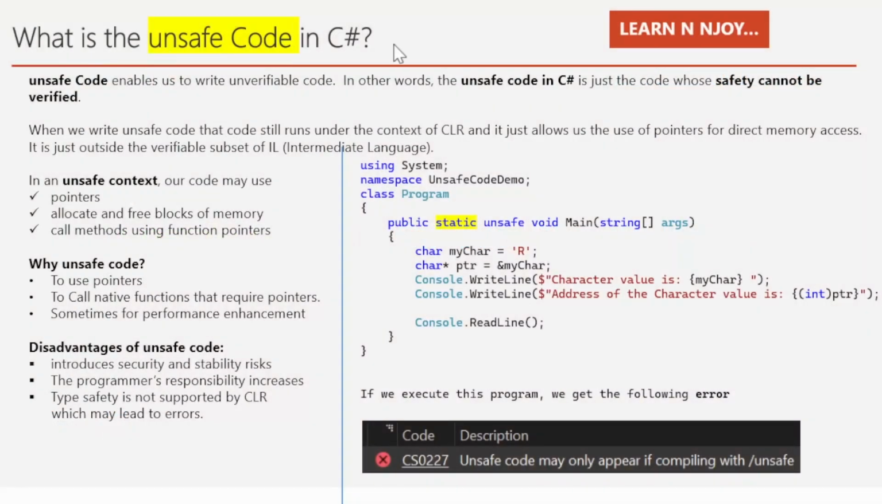What is unsafe code in C#? Unsafe code enables us to write unverifiable code. In other words, unsafe code in C# is just code whose safety cannot be verified. When we write unsafe code, that code still runs under the context of the CLR, the Common Language Runtime, and it allows us to use pointers for direct memory access. It is outside the verifiable subset of the IL, intermediate language, right? In an unsafe context, our code may use pointers, allocate and free blocks of memory, and call methods using function pointers.